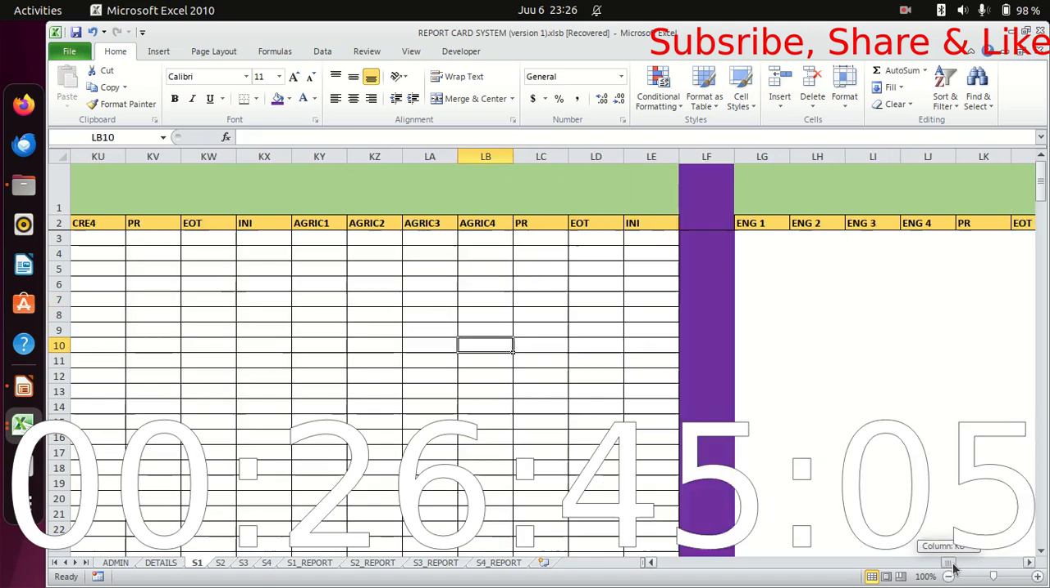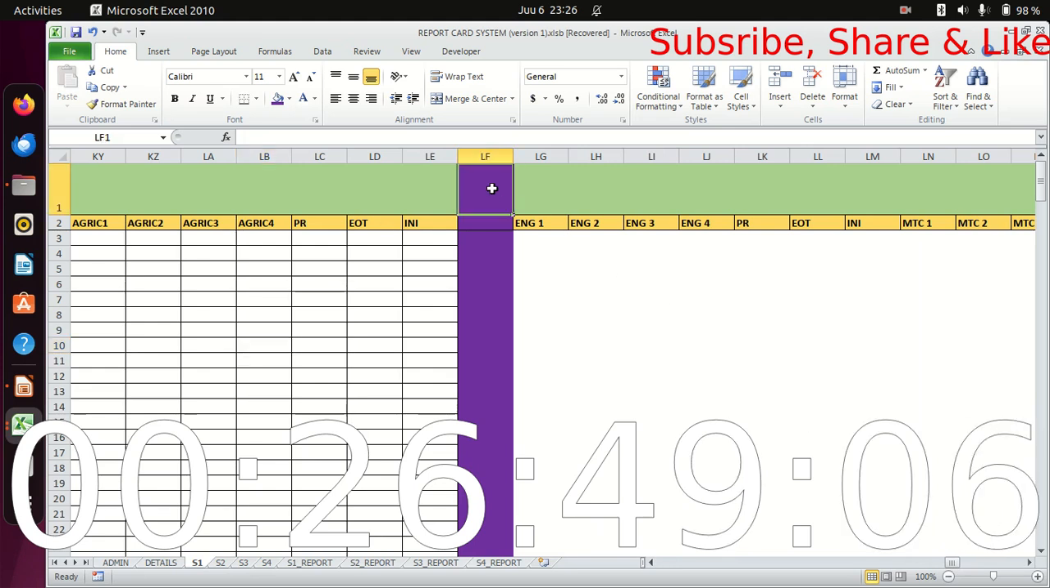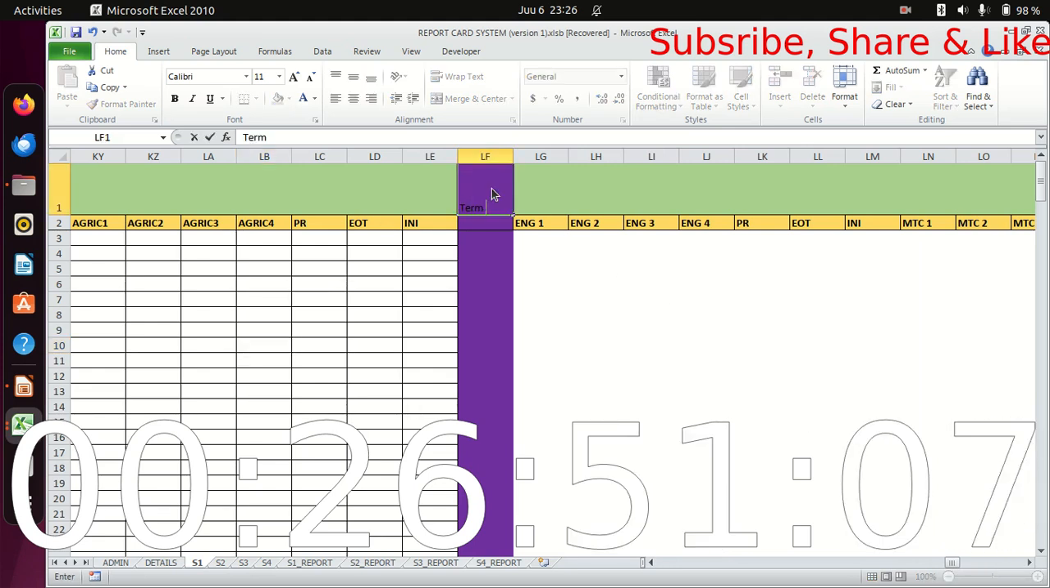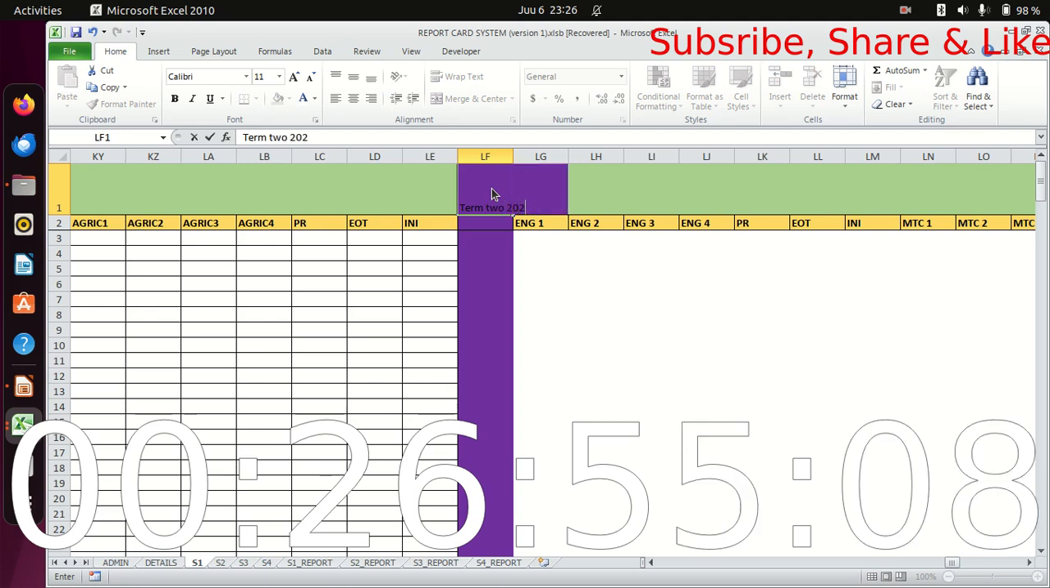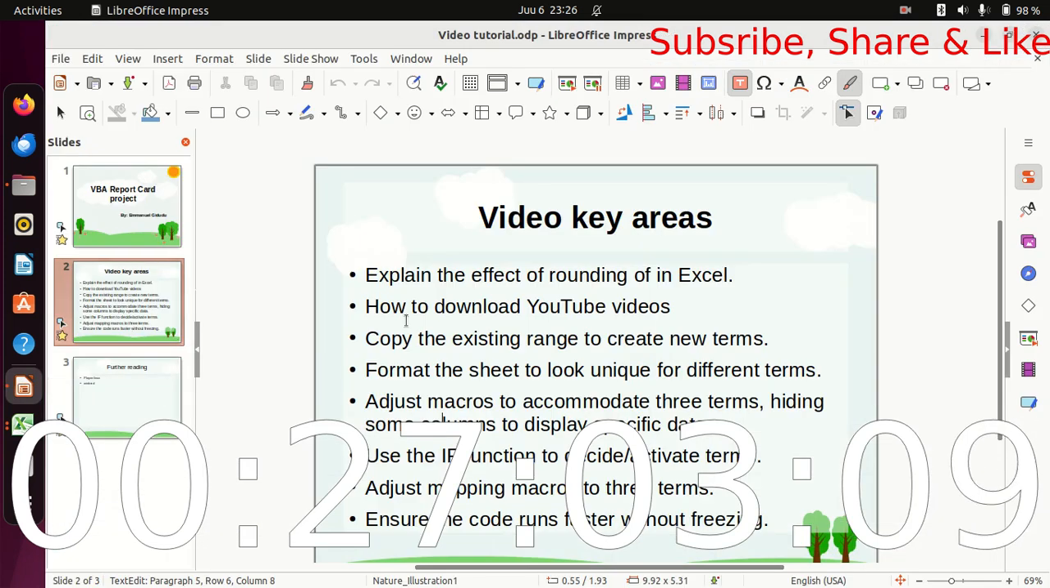Okay, anyway, so this one can be term 2 2025. I'll also center it, wrap text and center it. Okay, so we are done with that step, formatting the sheet for different terms.